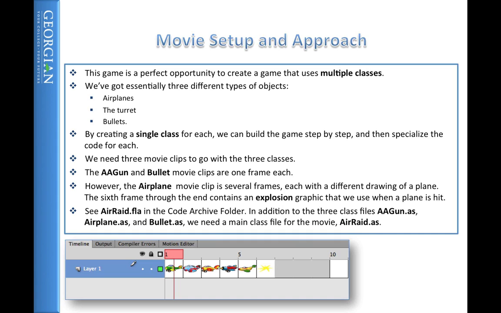Okay, so again, we have these three different objects, right? We have airplanes, we have the turret, the actual anti-aircraft gun, and bullets, right? That's what we have. We have these three things. So let's take a look. There are actually a few different pieces to the code now, right?